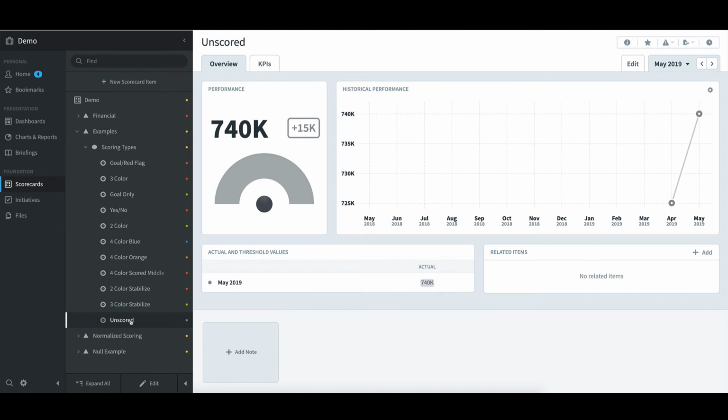Okay, the last item I'd like to review is how scores are rolled up a scorecard hierarchy. Once KPIs have been scored, parent objects like objectives get their score via a weighted average of the scores of the objects directly beneath them.